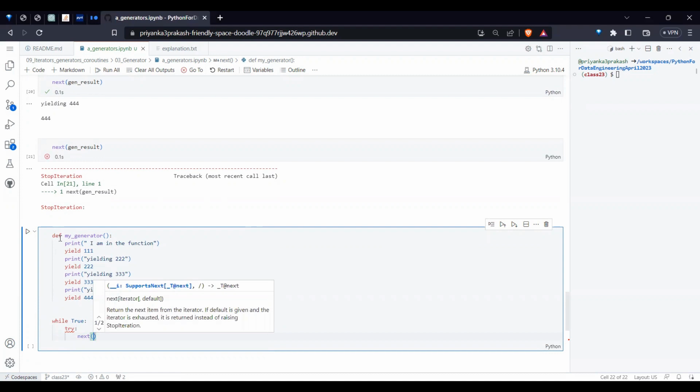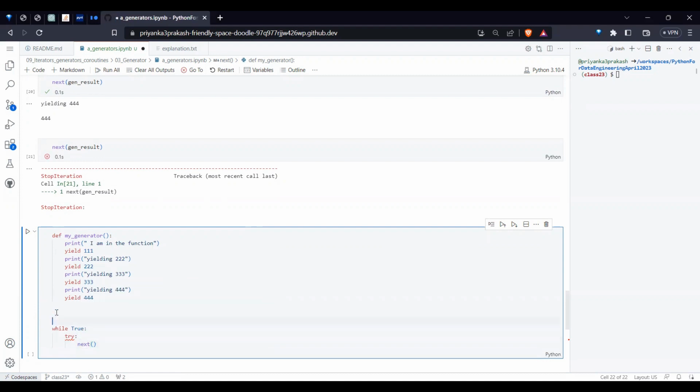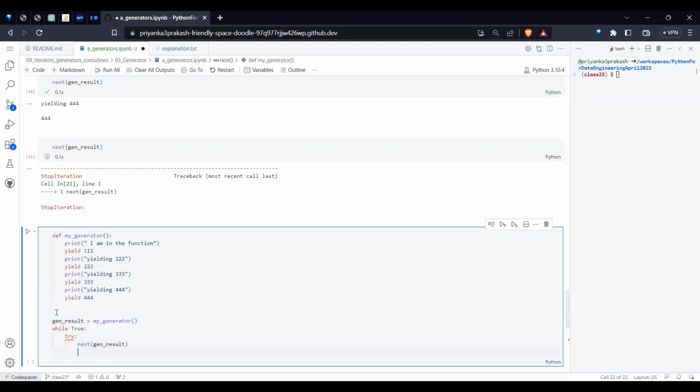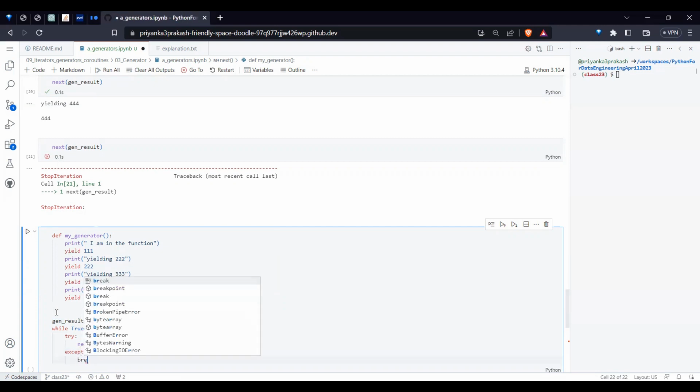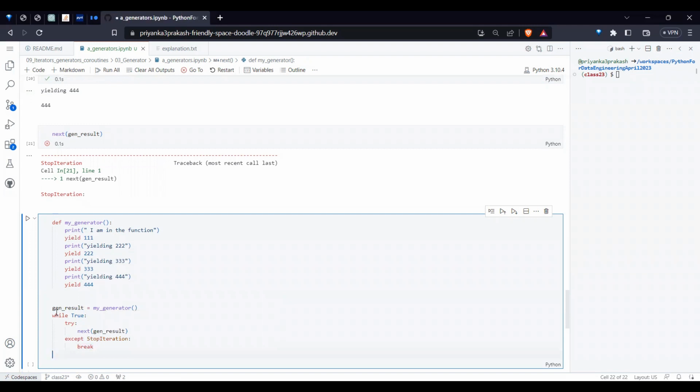First I need to make a call, right? So generator result is equal to, first make a call to that function. For that result, I need to ask next. So I need to do except StopIteration exception. StopIteration exception will not give any value. It's just a stop iteration. So in that case, you can break it. Till then, you can execute and get the values.